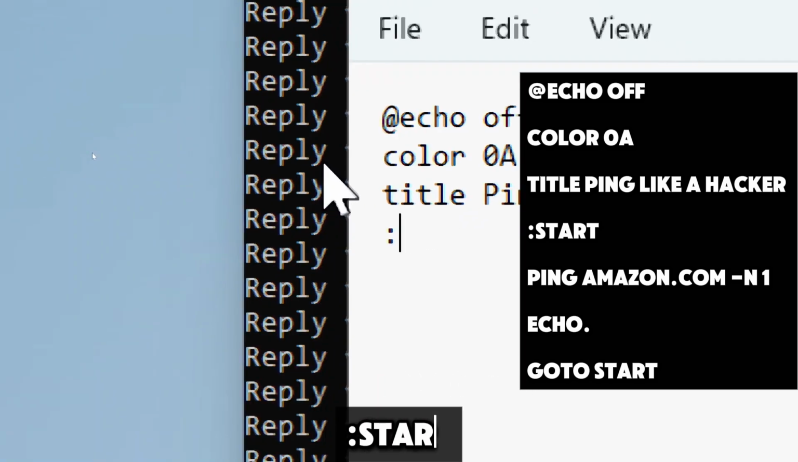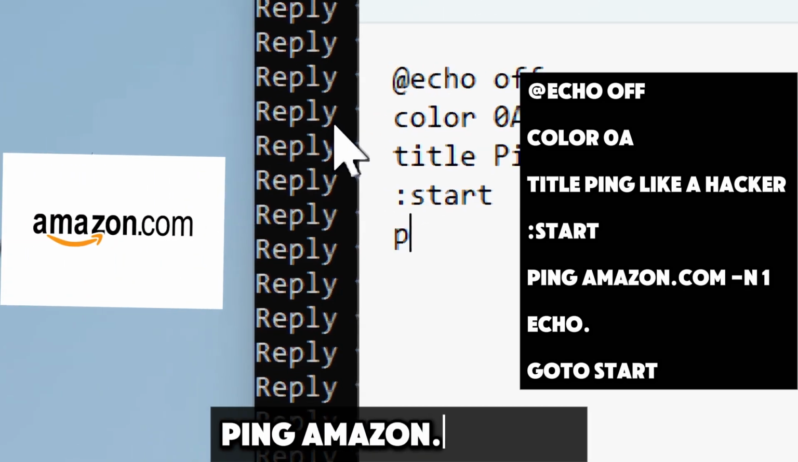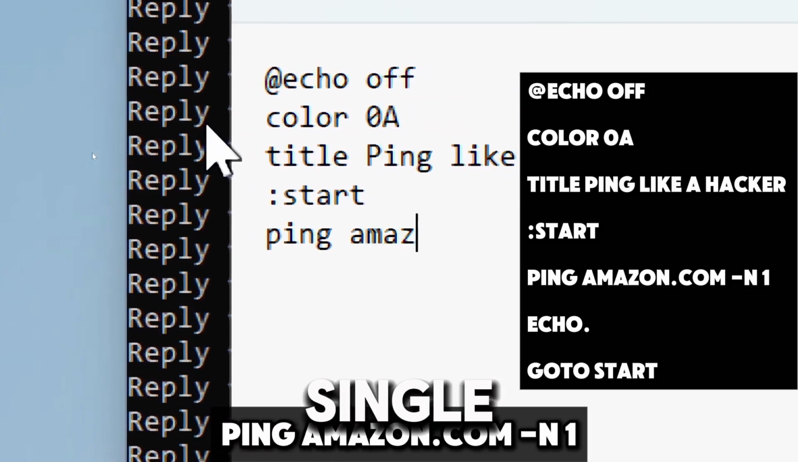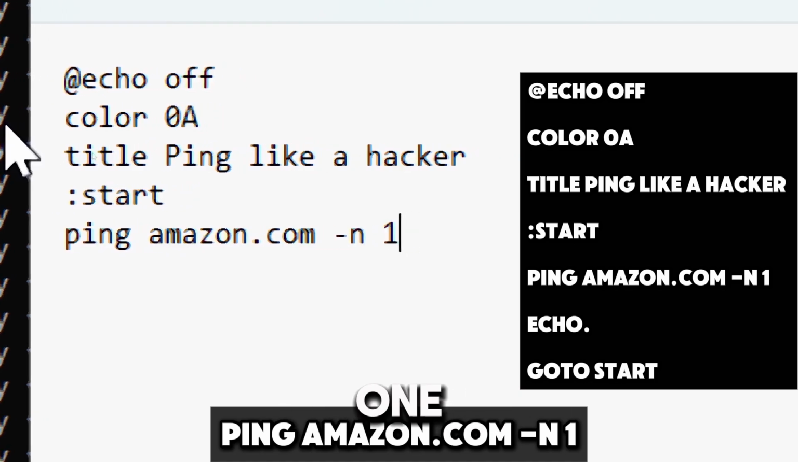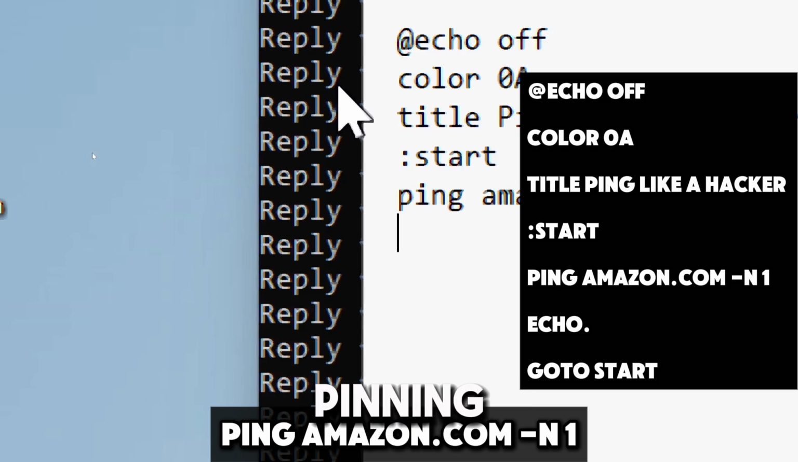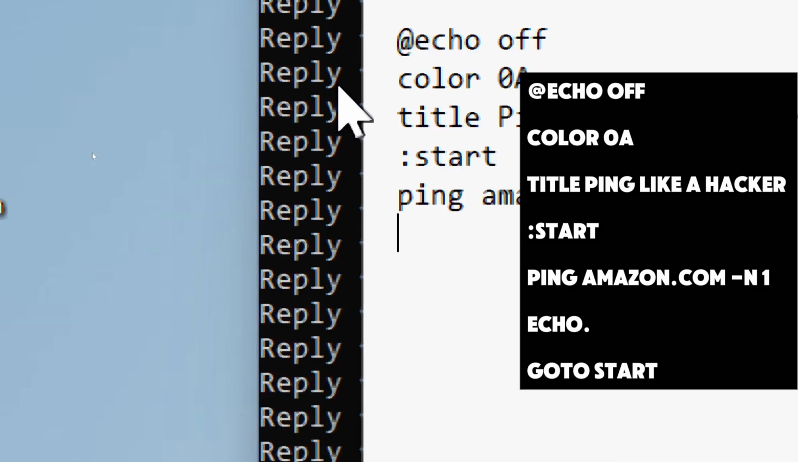Here starts marks the beginning of the pinging loop. Ping Amazon.com -n 1 sends a single ping request to Amazon.com. The -n 1 flag specifies that only one ping should be sent each time. This line is executed repeatedly, pinging Amazon.com once in each iteration of the loop.